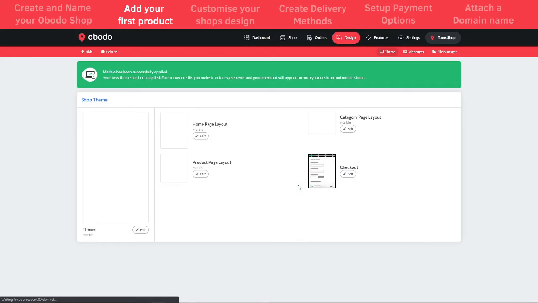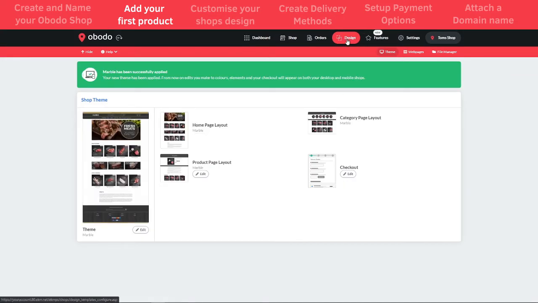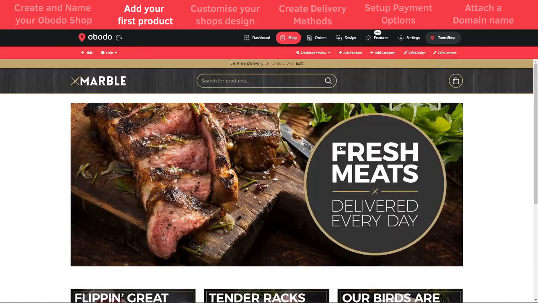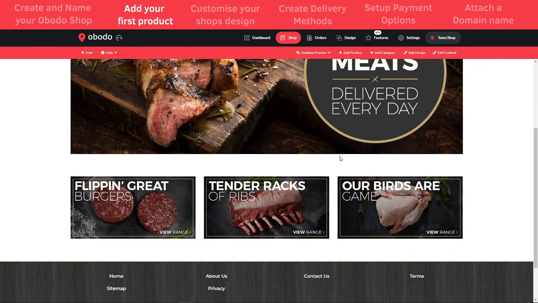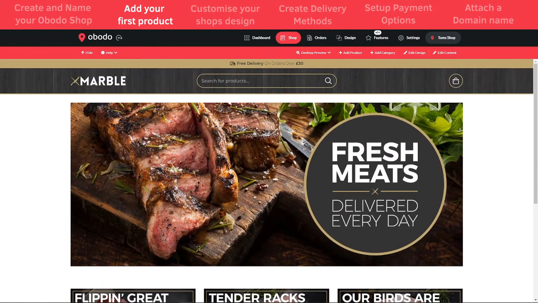Once that has applied, take you back to the design tab, and then you just want to click on the shop tab located at the top as well. So as you can see, the theme has now loaded, and now we're pretty much ready to add our first product. However, one thing that you might want to think about is actually placing this product within a category.